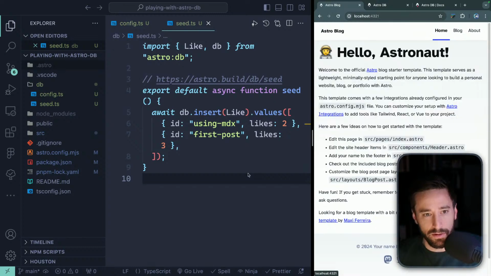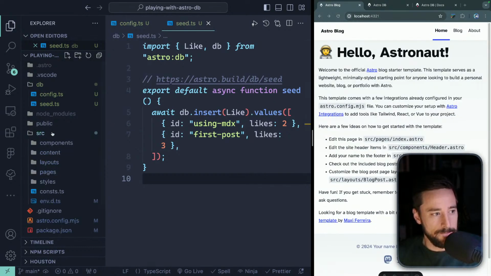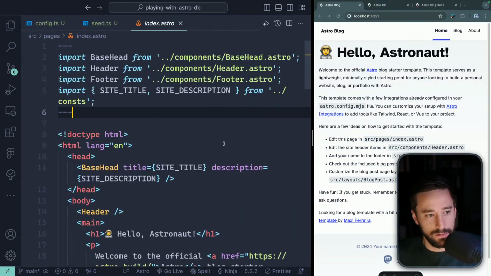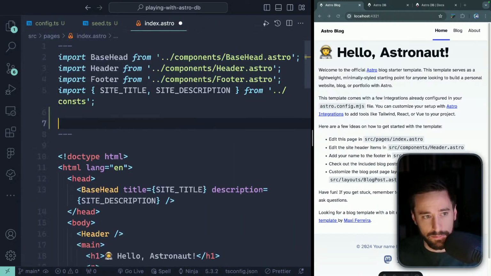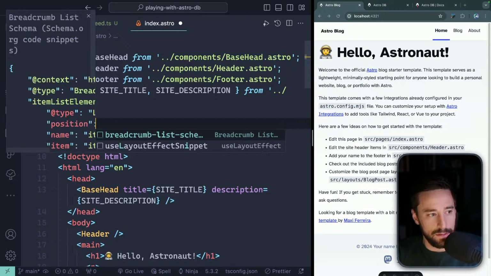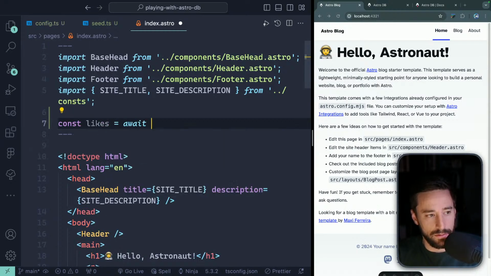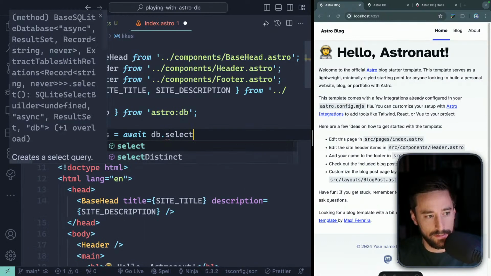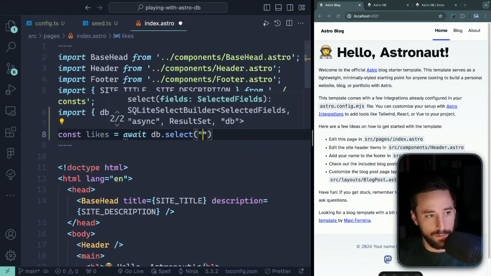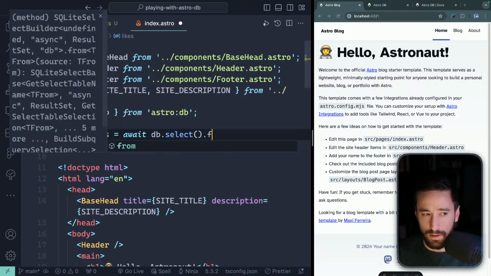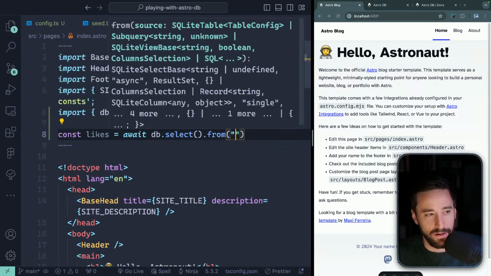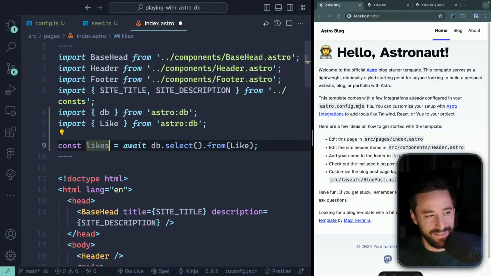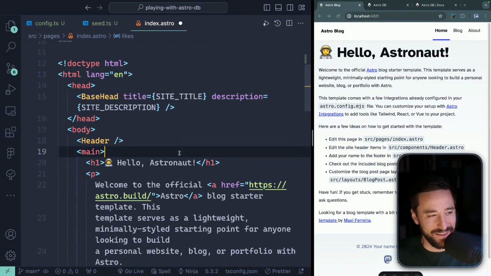Okay, so let's come over here, and the first thing I'm going to do is jump inside our pages directory and show this stuff. This is still statically built at this point, so we could say likes equals await db. I'm going to pull that in from astro:db, select, and we want to select from. I'm doing this from memory. This is such a great idea. Let's do a like, maybe that. Let's see what happens.